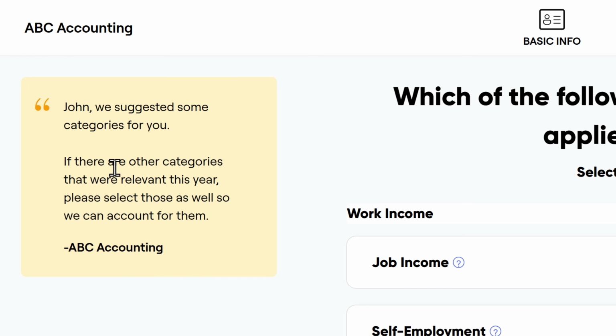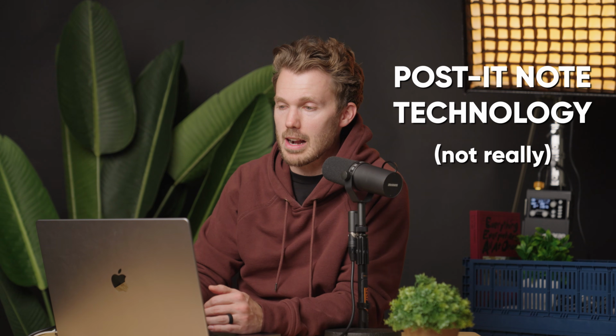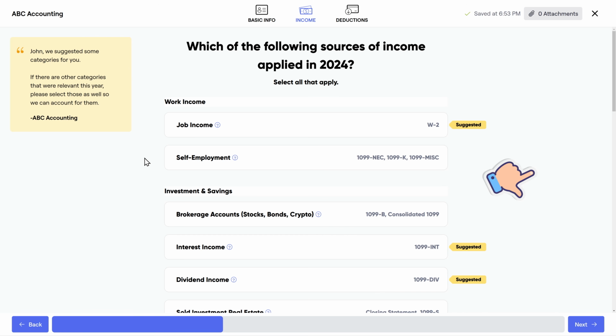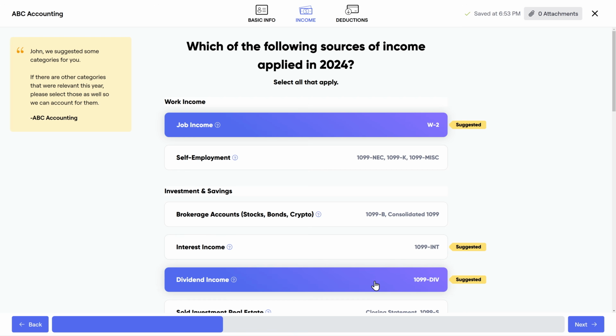You'll see a sort of post-it note on the left here. We suggested some categories for you. Let you in on a secret? Stanford Tax, buddy, it just posted that note for you automatically. I didn't have to write that. With their advanced post-it note technology, it did it on its own. So it's making these suggestions based on what they had last year. But me, the client, I'm gonna say I had W-2 and dividend income.